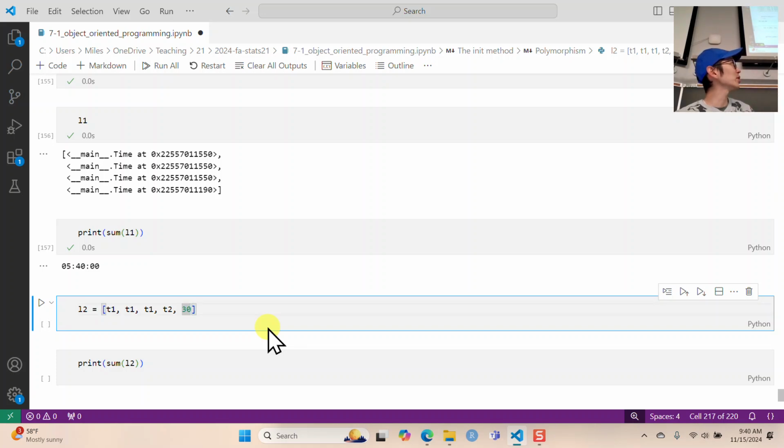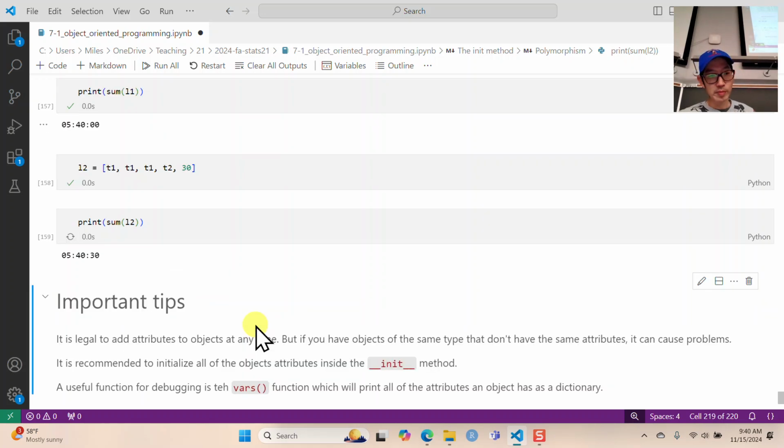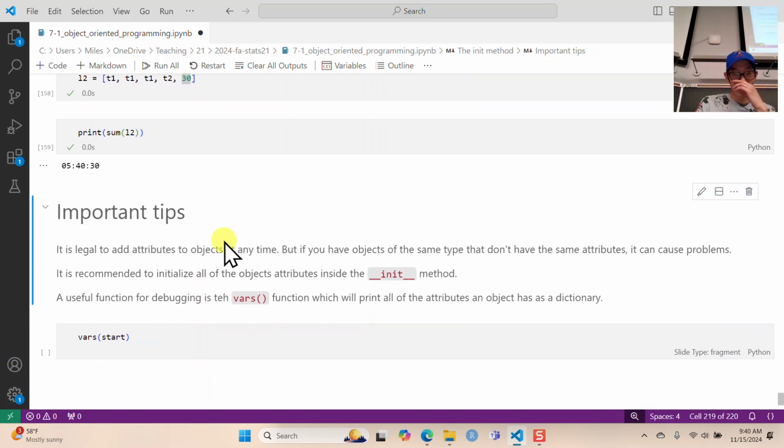okay? So I'm gonna do T1, T2 or something, okay? This is gonna come in as 30 hours though, okay? Oh wait, no. 30 seconds, sorry. It comes in as 30 seconds because the integers are treated as seconds. And so when I do T1, T1, T1, T2, comma 30, it's gonna treat that as 30 seconds. And again, I'm mixing data types into this list, and Python has figured it all out when I call the sum here. So that's cool, right? That's cool.